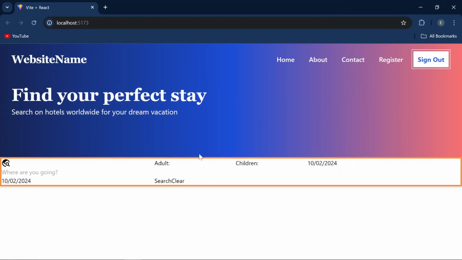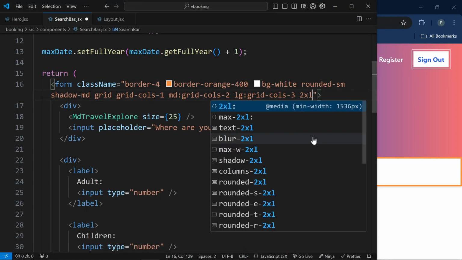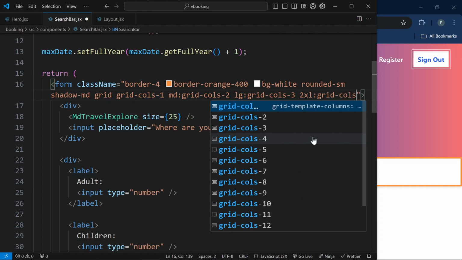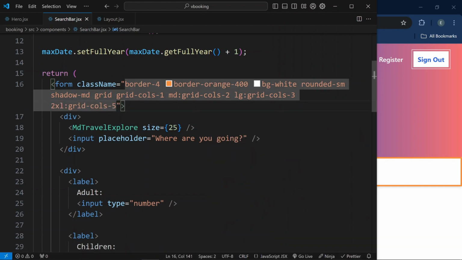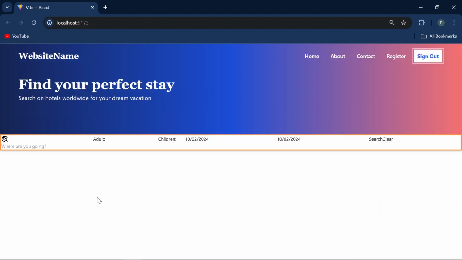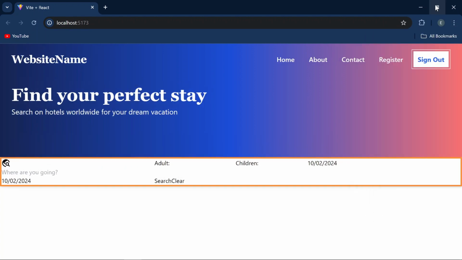And if we go to extra large screens, as you can see, we have so much space in here. So in here we can say on 2xl we give here grid-cols-5. Let's save it and see. Let me zoom out. As you can see, on 2xl screens and above, we have all of our inputs horizontal. Let's zoom in and now let's style them.